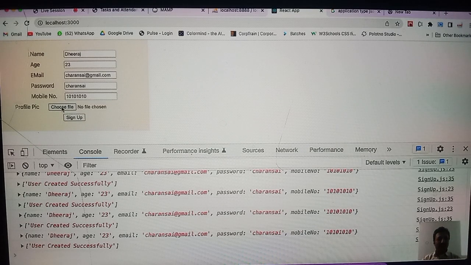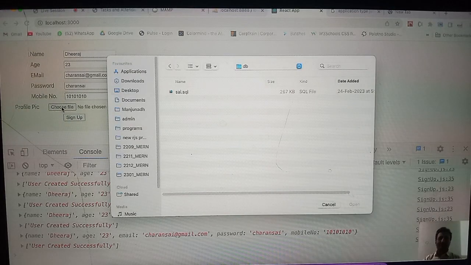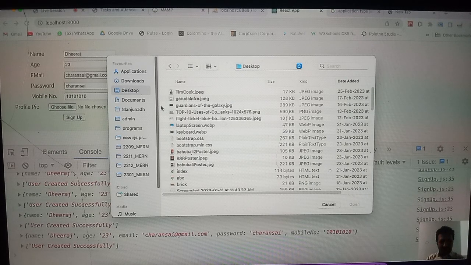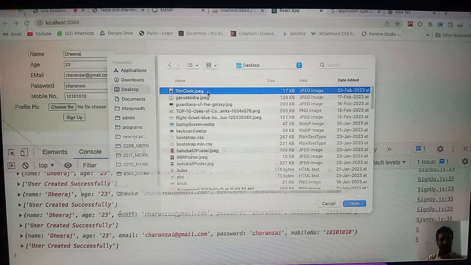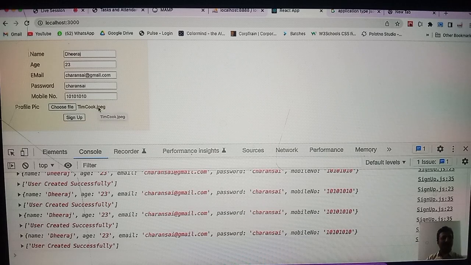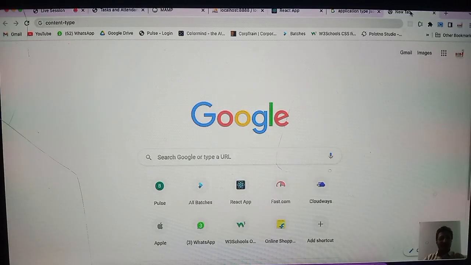Now, if I click on this Choose file, it will ask us to select the file. Now I'll say desktop. I am selecting this timcook, for example. You are able to see timcook.jpg is selected. Now what I want you to do is, whatever file I have selected, I want you to display here. I am selecting the file, but I am not displaying it. I want you to display it. How? Like this.